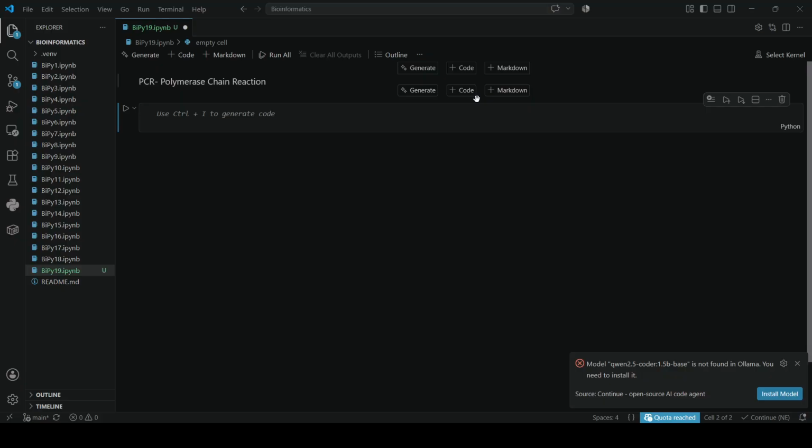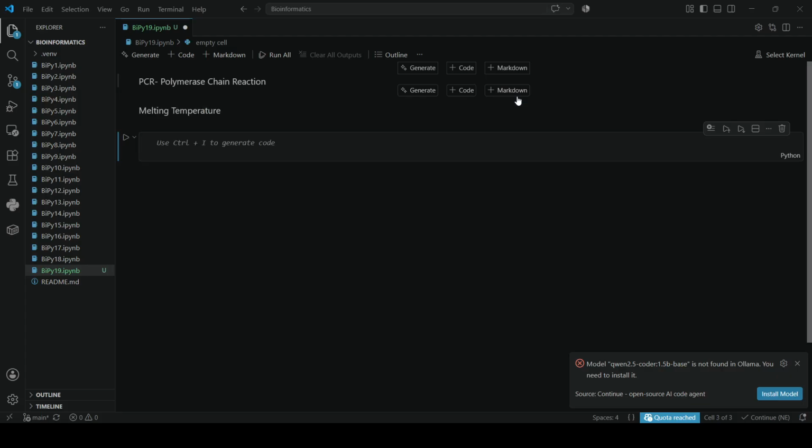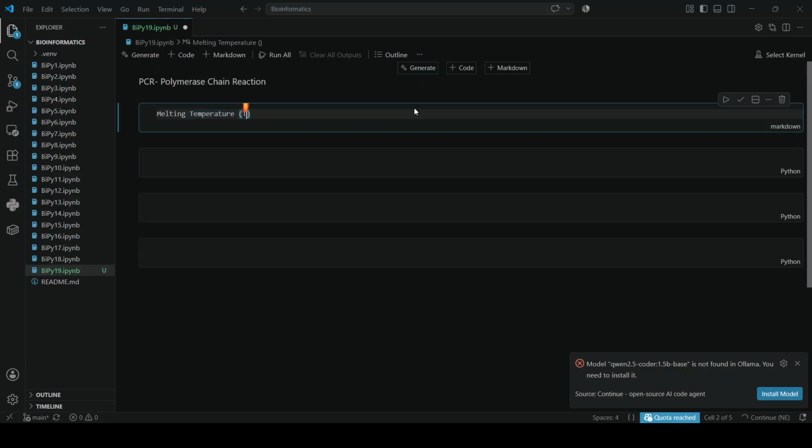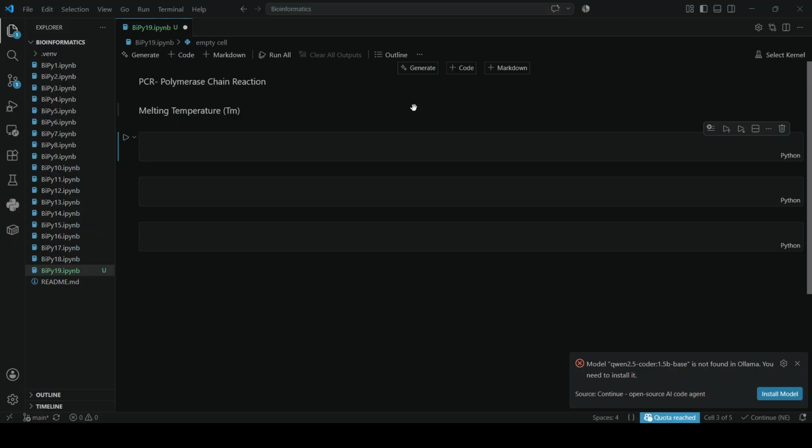But here is the catch. You have to program your PCR machine to heat up to the exact temperature that melts the DNA double helix apart without destroying it. And this is called the melting temperature, or TM for short. Okay, so we'll write it here. TM for short.